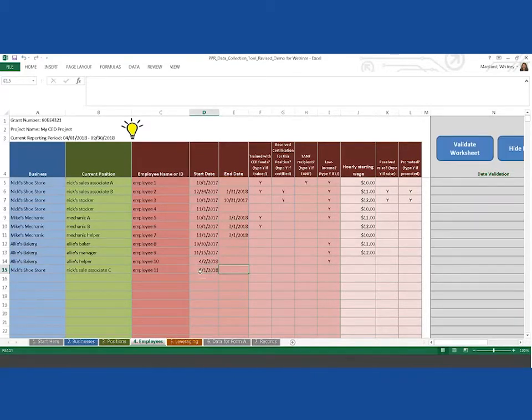You'll also put the end date for the employee. So if an employee leaves the position, you track the end date here, and this gives you an idea of how long the employee was in the position for, which is an indicator that you'll have to complete in Form A.